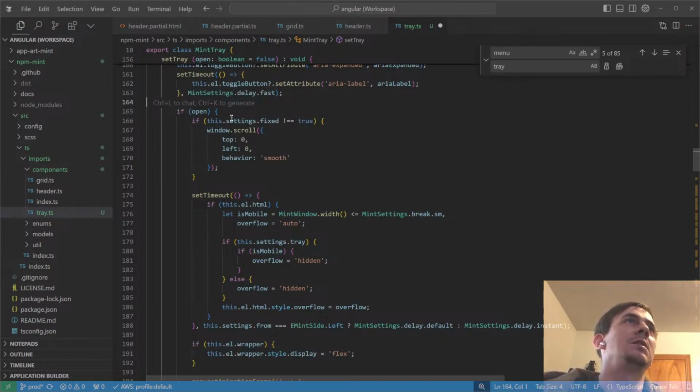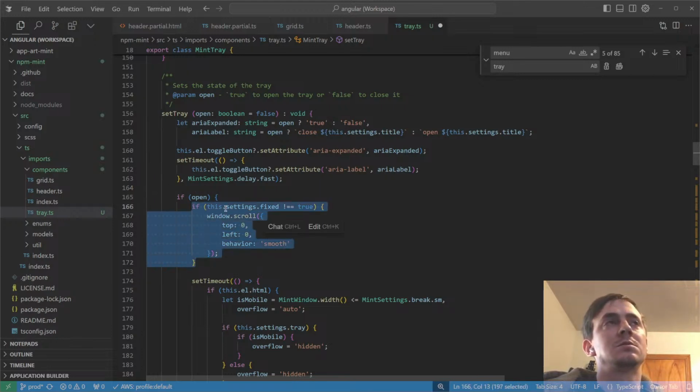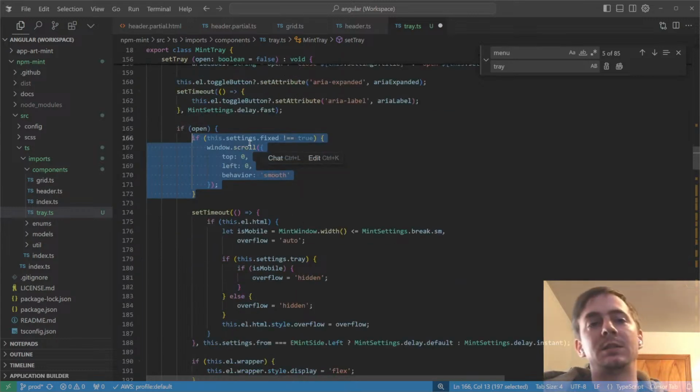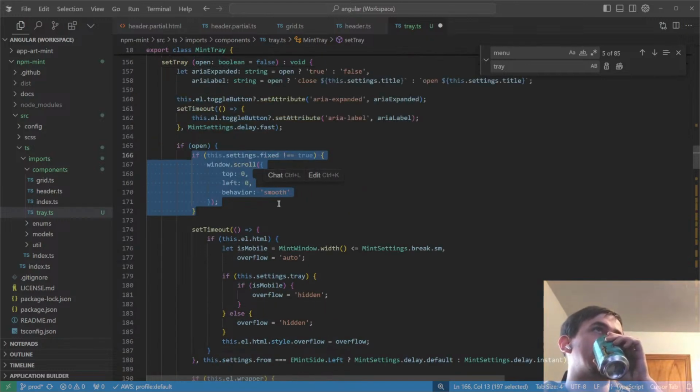If open, if this dot settings dot fixed does not equal true, window dot scroll. Wait. Yes. Okay. So if it's not fixed, it scrolls to the top, and fixed is a reference to the header. So maybe I'll be getting rid of that at some point, but for now I still need it in there.